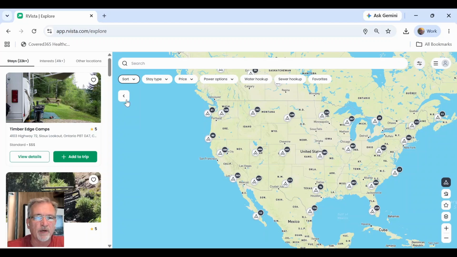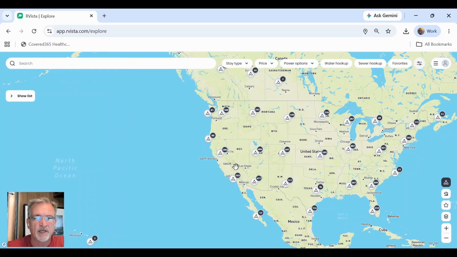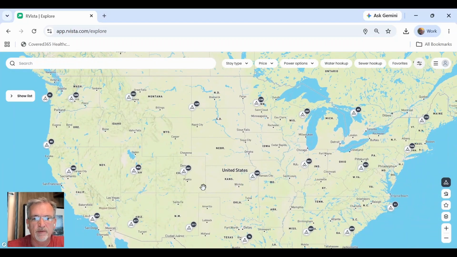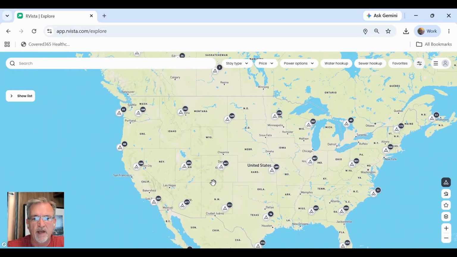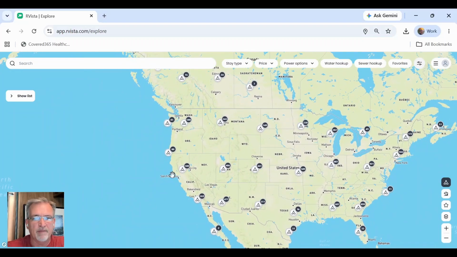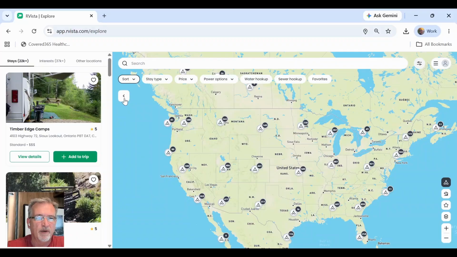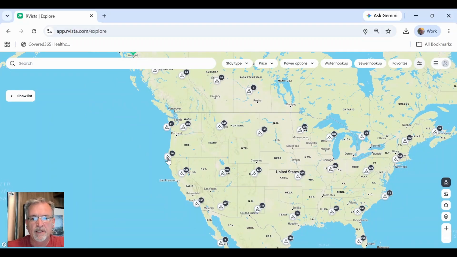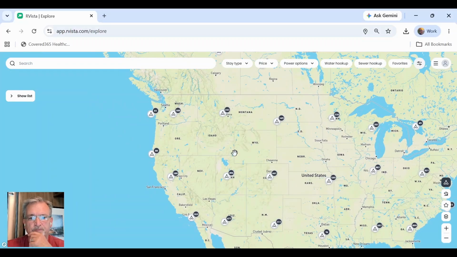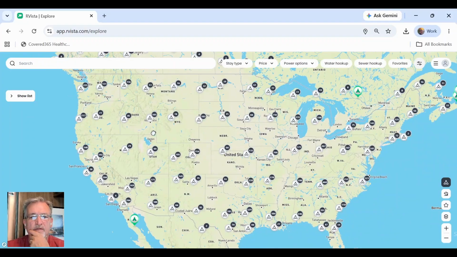For now, I'm going to collapse that menu for the purpose of this video, just so I have a larger screen for the map. If I wanted to bring it back, it says show list on the left, but it's really easy to get out of the way, which is what I'm going to do here. Now I have a full view of the United States on my map.